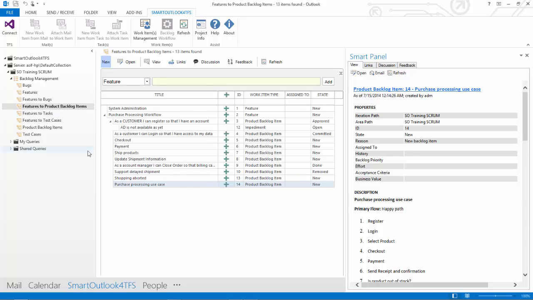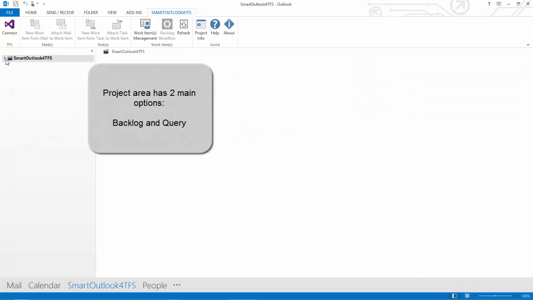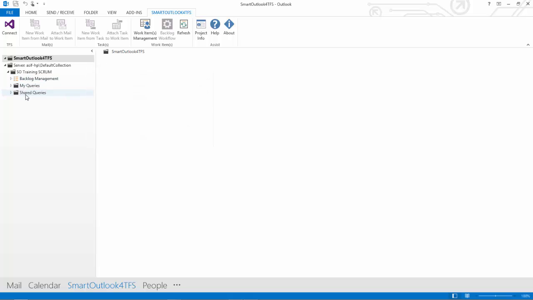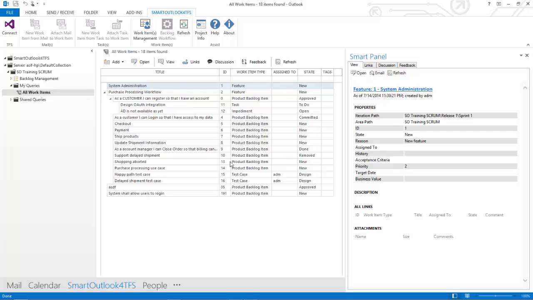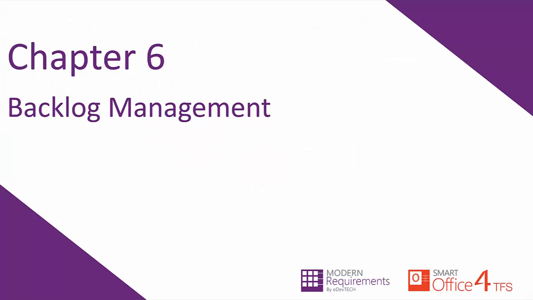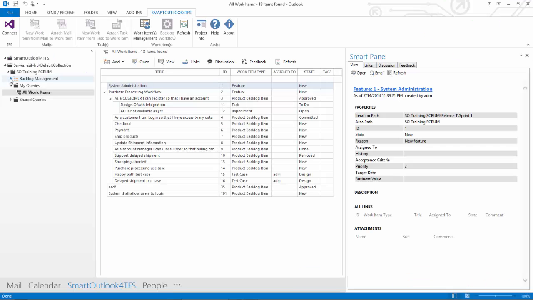Now in the Backlog Management area, if this is collapsed, you will simply expand these, and under your project name you will see two different main options, Backlog Management and Query. The queries are being picked up from TFS, so you can simply expand the query and click on a query, at which point it runs the query and shows you the result of the query, or you can click on Backlog Management. So let's go to Backlog Management.